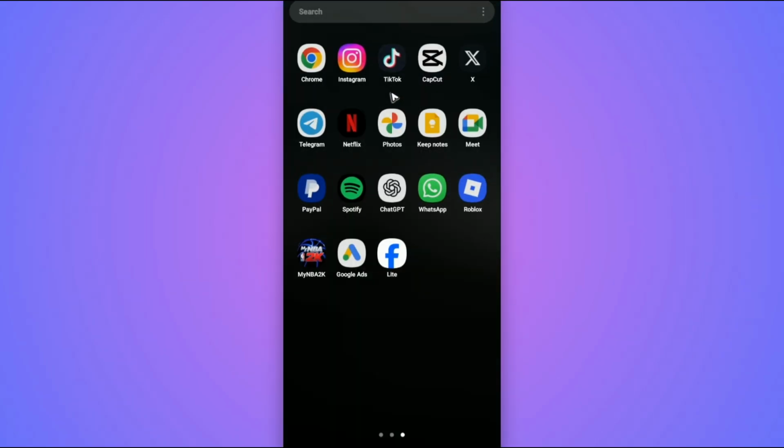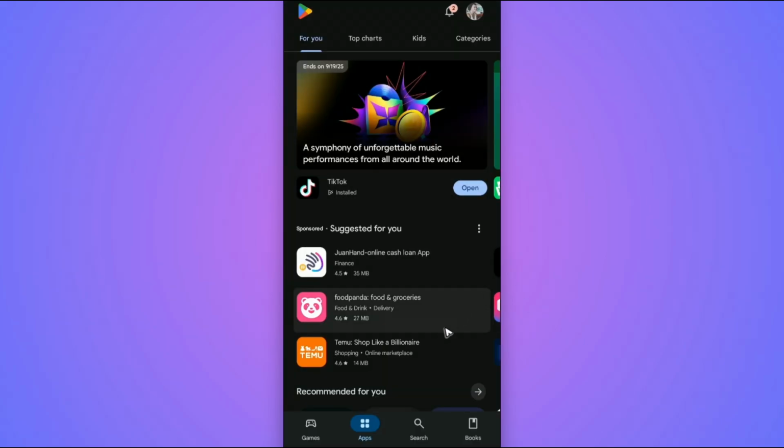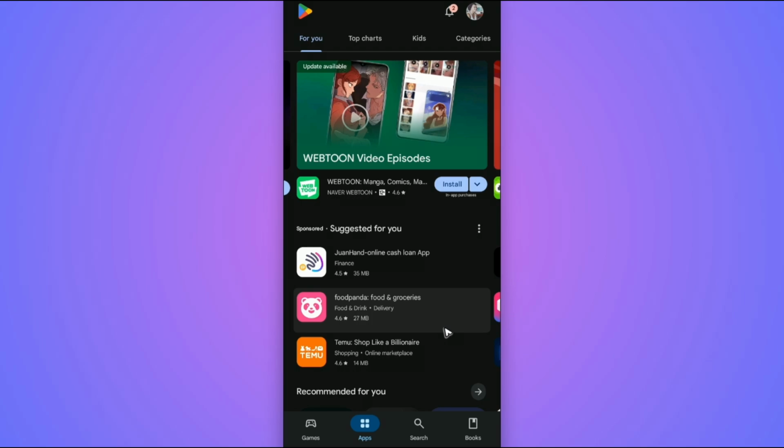Now first up, just swipe up and find Play Store. Okay, right here, just tap on it. And if it's the first time you opened up the Play Store, it will need you to sign in. Just go ahead and sign in with your Google account. And if you don't have a Google account, it will just ask you to create one.